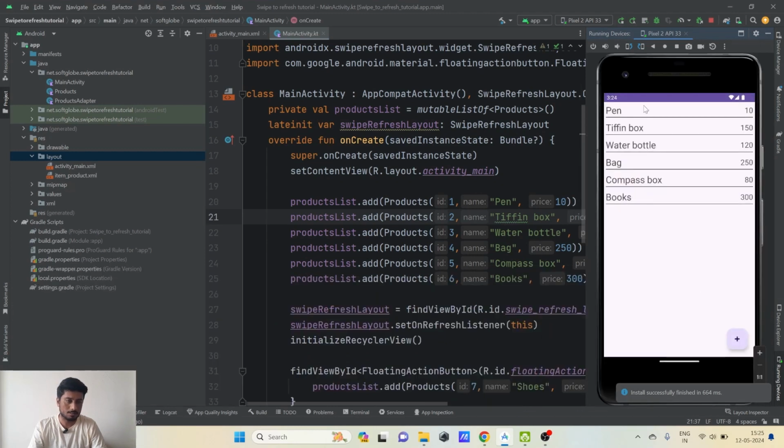Yeah, the application is running. Now we are seeing the 6 items here. I am going to click on this button. Yeah, I have clicked the button. The new item has been added inside the list, but it is not showing up here. It will be shown once we refresh the list. So I'll refresh the list here. It will take a delay of 3 seconds, and yes, we are now able to see the shoes here.